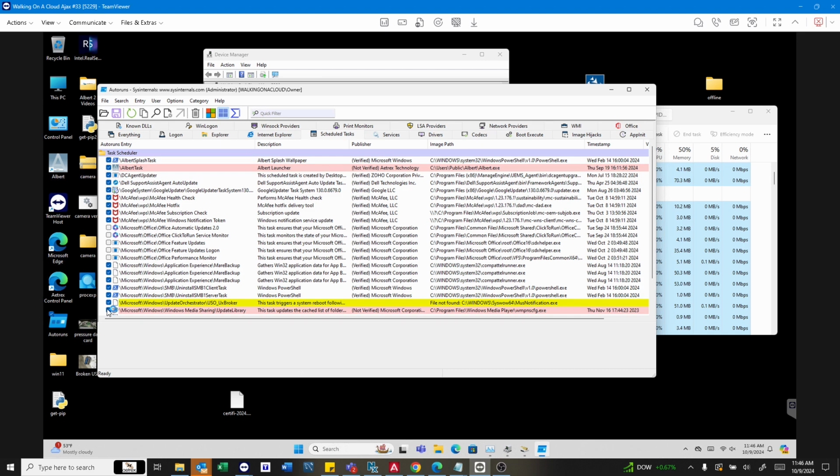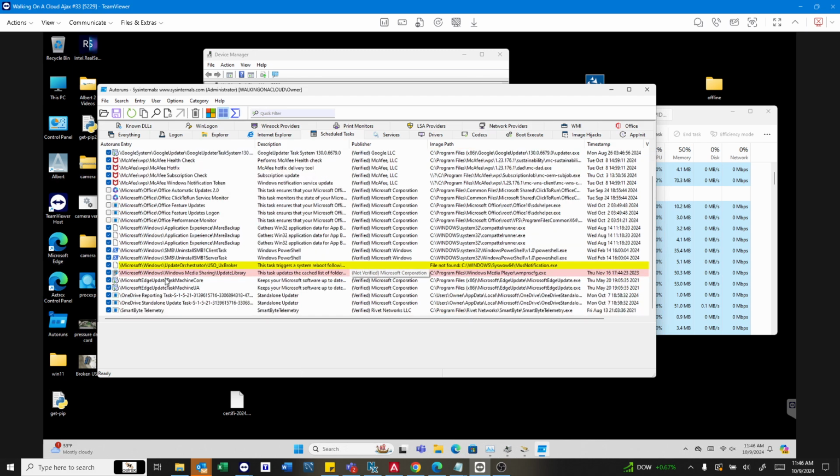And let's see, file not found. So this is definitely not even needed, but can't do anything with. Not verified. And this is more of a media player thing here. It's an update library. Just in case, let's not worry about it. Push comes to shove, I can always turn that back on. OneDrive we don't need. Edge update we don't need.